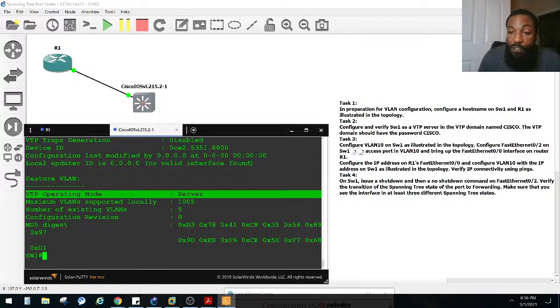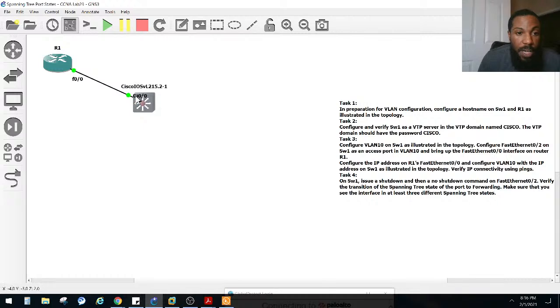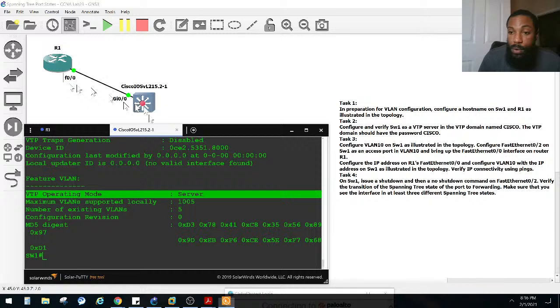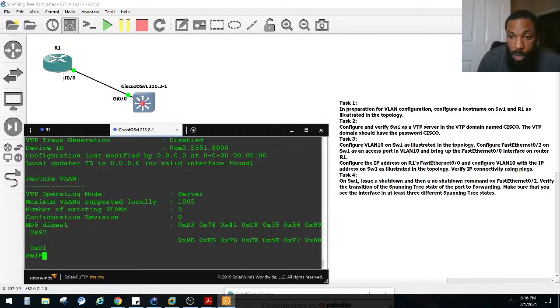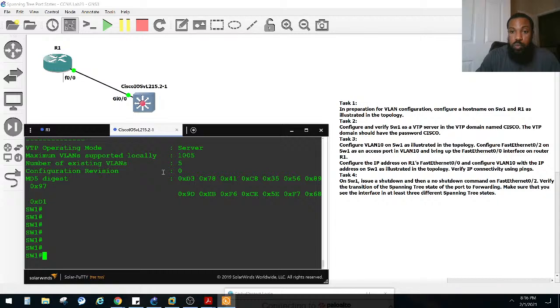Task 3: configure VLAN 10 on switch 1 as illustrated in the topology, and configure FA02, which we didn't put on there. Let's look at the labels for the interfaces. We actually got the cable plugged into GI0/0 and FA0/0 on the router. So configure VLAN 10 on switch 1, and then we're going to configure GI0/0 on switch 1 as an access port in VLAN 10, and then bring up the interface on router 1. So let's go to switch 1 and configure VLAN 10.